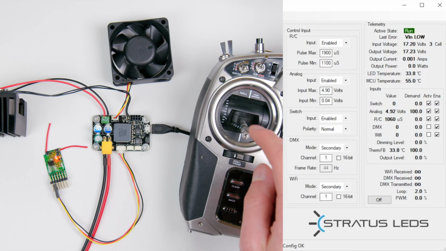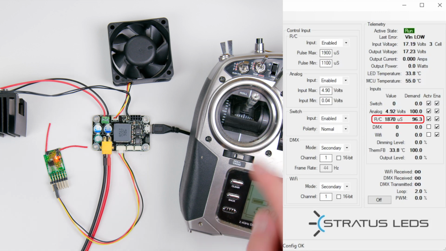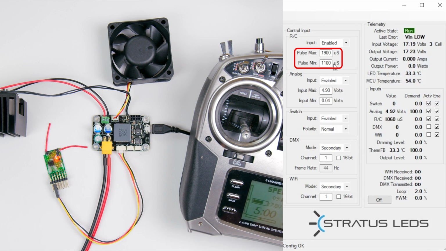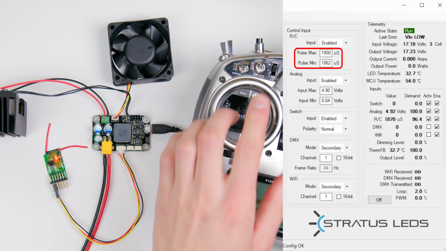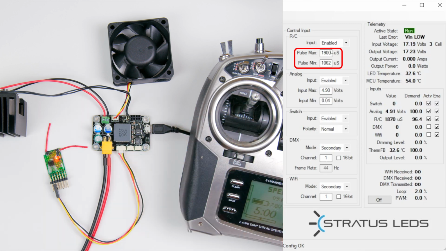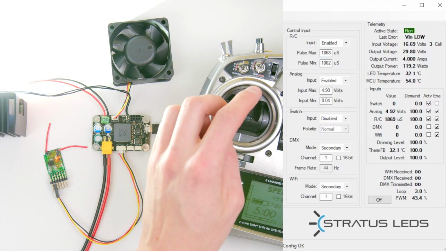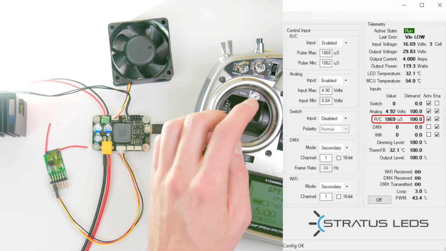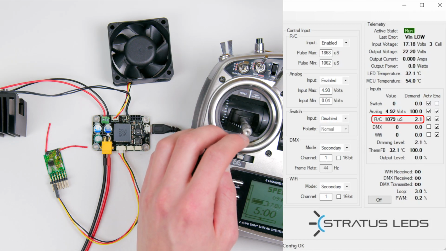Move the channel to the extremes and note the min and max pulse width values shown in the telemetry stream. Set pulse min to 2 microseconds higher than the lowest observed value. Set pulse max to 2 microseconds lower than the highest observed value. Moving the RC channel to its extremes should correlate to the RC demand ranging from 0 to 100%.